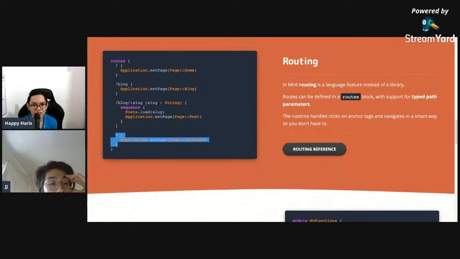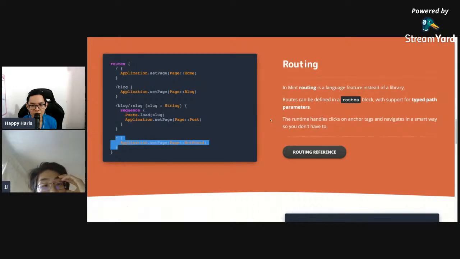Cool. Do you want to see anything else? So it's typed path parameters. Sure, you can share my screen.